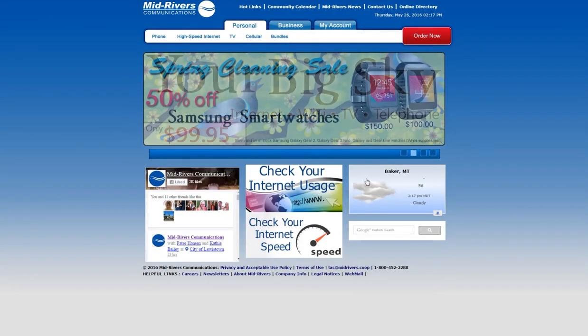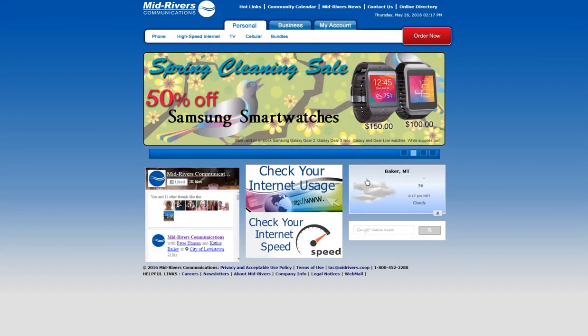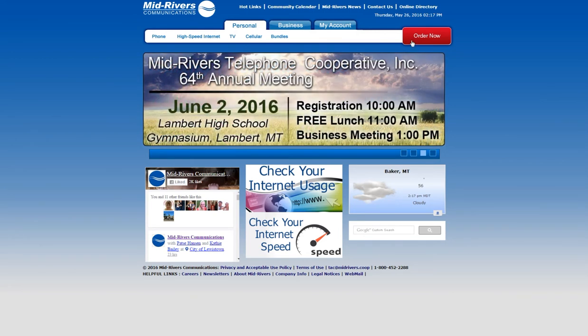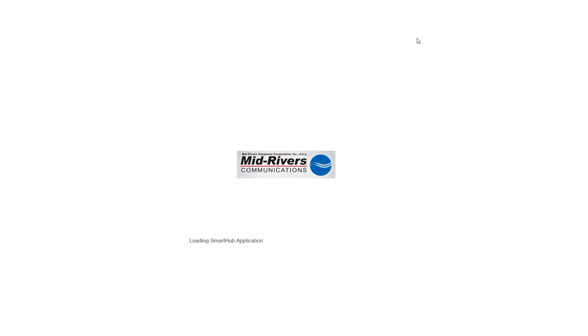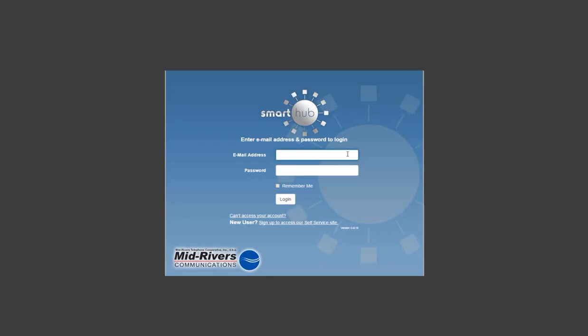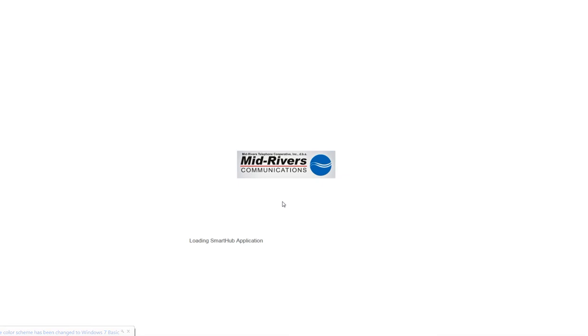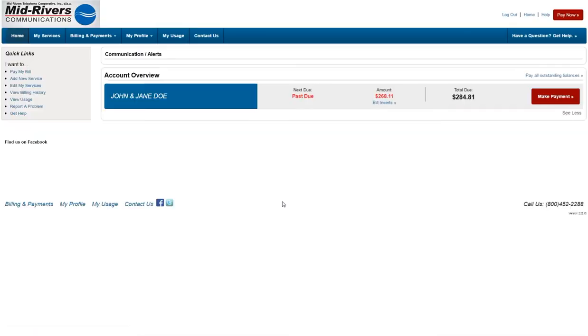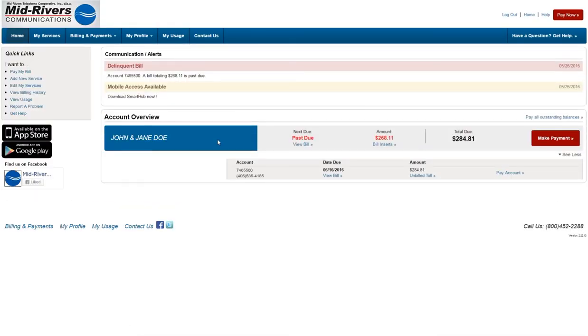Did you know that you can set your payment date in SmartHub? Here's how. First, log in to your SmartHub account. Once SmartHub has been loaded, click on Pay My Bill.